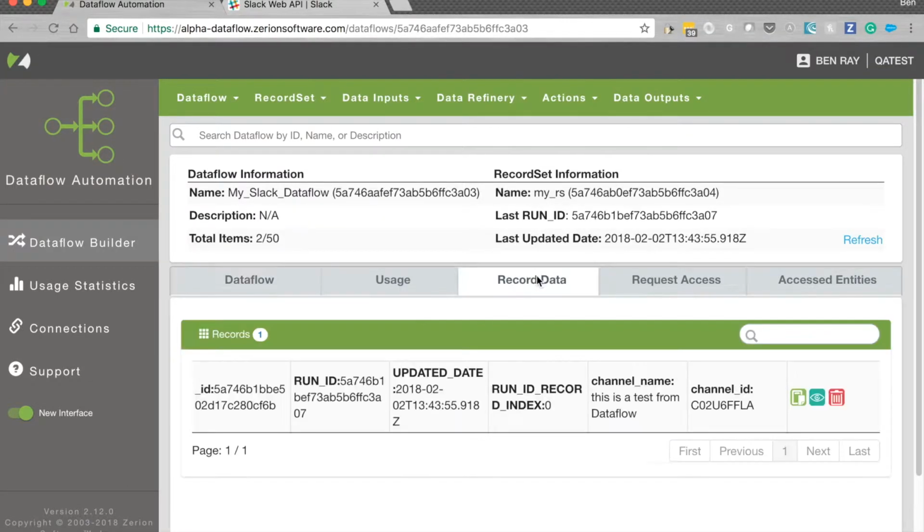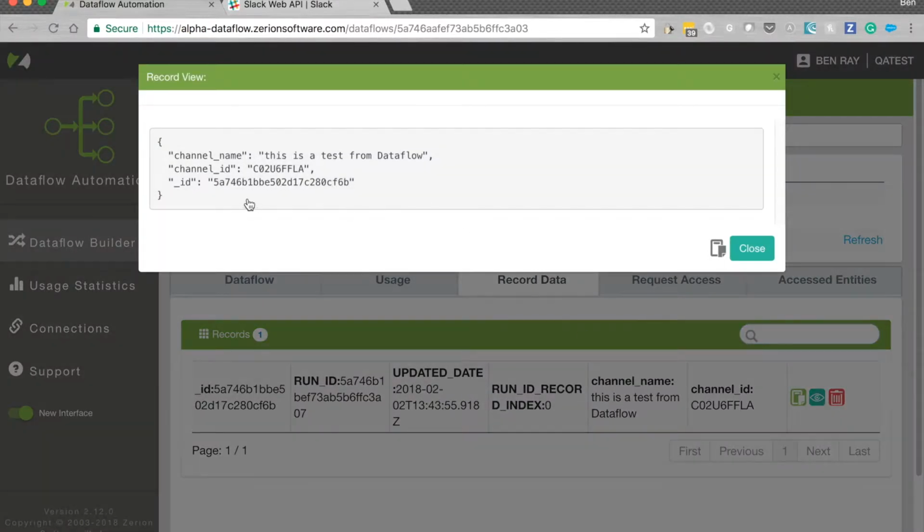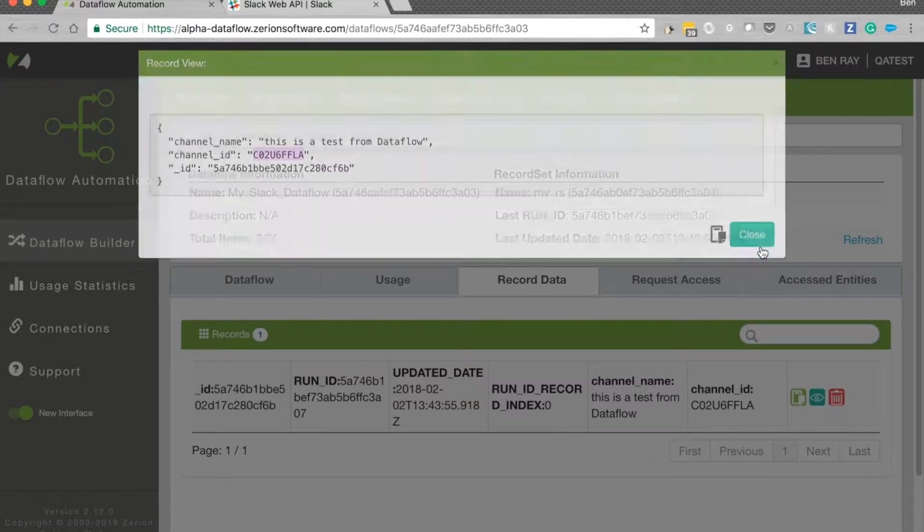Now, if we look at the data here, we're going to see that it is the channel name, so whatever name I put in here, and then the channel ID. Now the channel name is not as important, but the channel ID is very important because we're going to be using this in the API request to get everything about that specific channel.